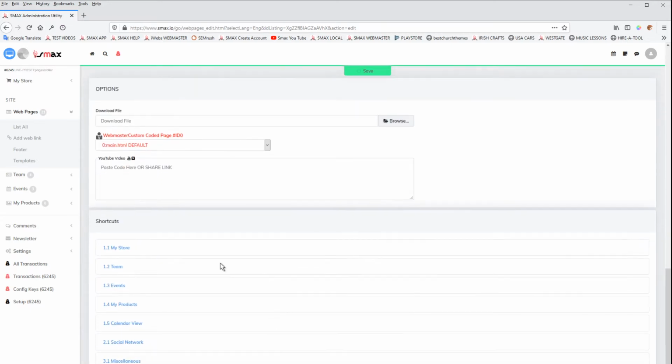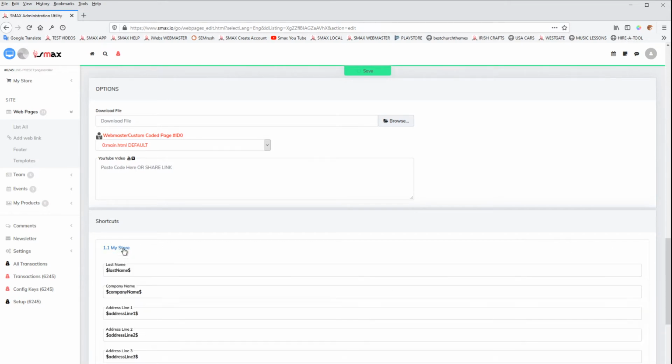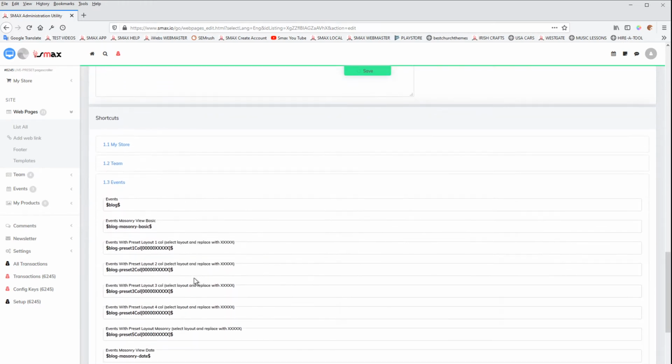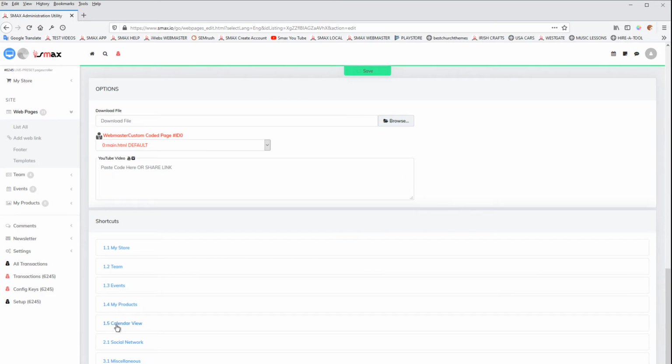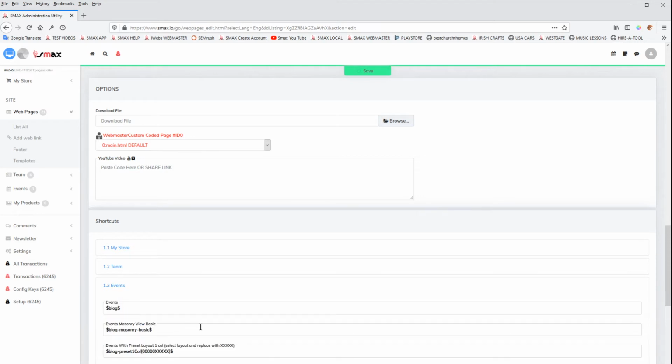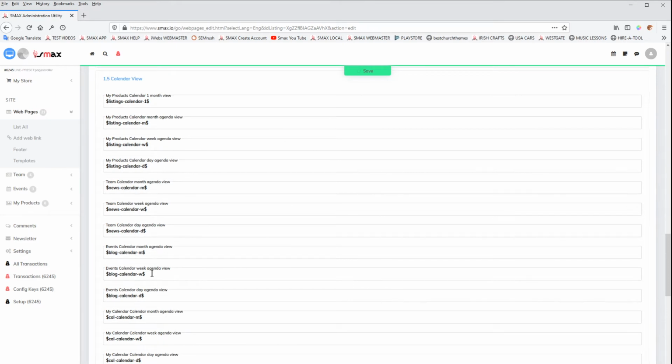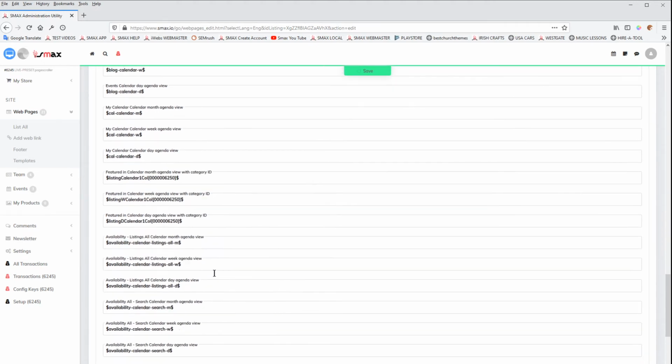So down here we have shortcuts, and these shortcuts are dynamic bits of text that can be inserted into the page that, rather than showing that bit of text, actually look up the database, look up a layout and build something. We've got calendars. We can have a calendar. We can have all sorts of information. We just select this text block here, insert it into the page, and there we've got our calendar.